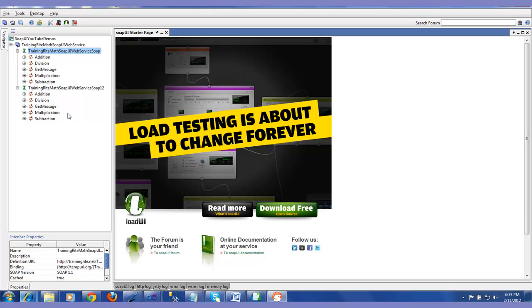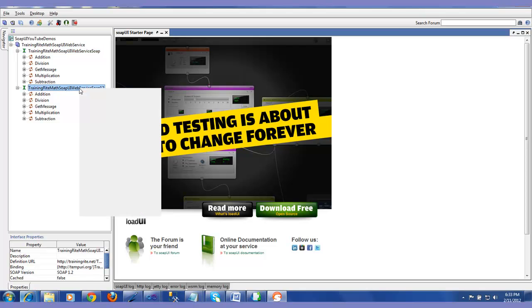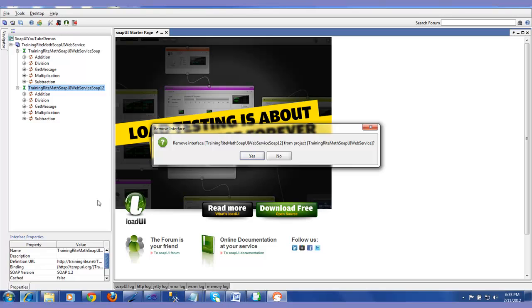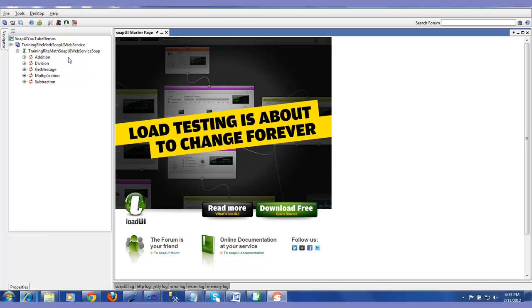What this is doing is it's going to create the two interfaces. One is the TrainingRite Math SoapUI Web Service Soap. The other one is the backup of that on a separate port. We don't need that, so I'm going to go ahead and remove that. Once I remove it, I'm left with this interface, which is a web service, and there are certain operations in there. Based on what these operations are, it is going to have a request and a response.